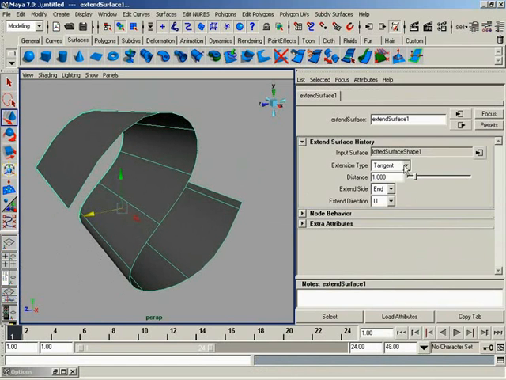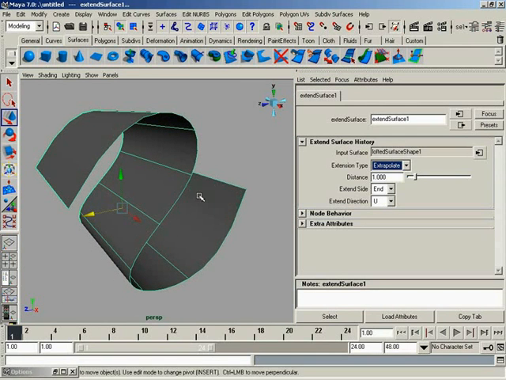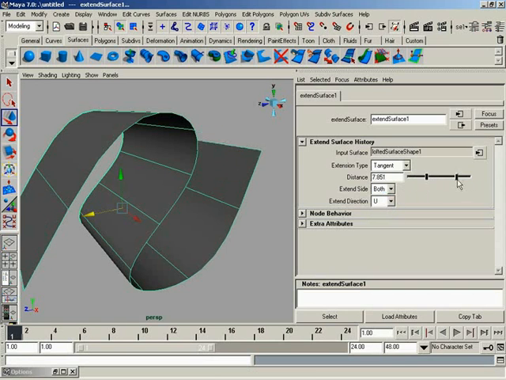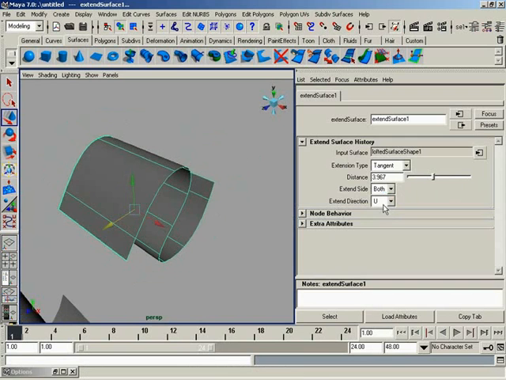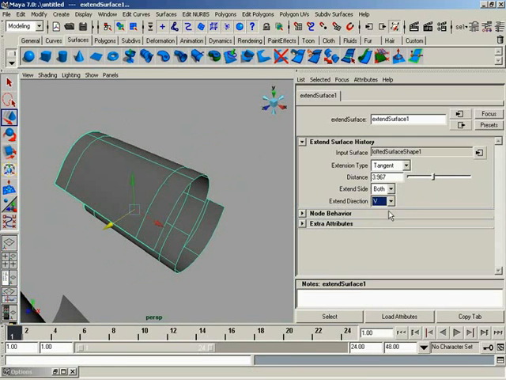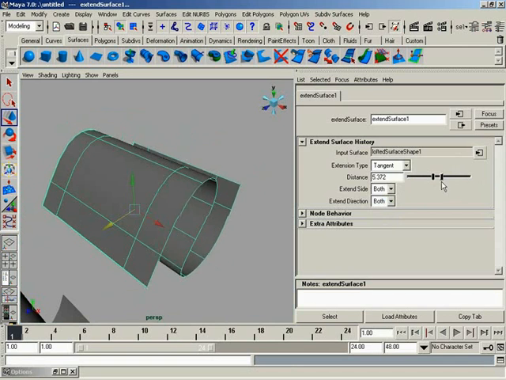So we have the extension type. We have tangent and extrapolate. So you can see where tangent leaves us with new isoparms. Extrapolate removes them. We have distance, so we can control how far the extension is going to take place. We can choose which side we're going to extend: the end of the surface, the start of the surface, or both. So you can actually extend them both at the same time. And which direction we'd like to extend: U or V, or both. So we can actually extend them both together.